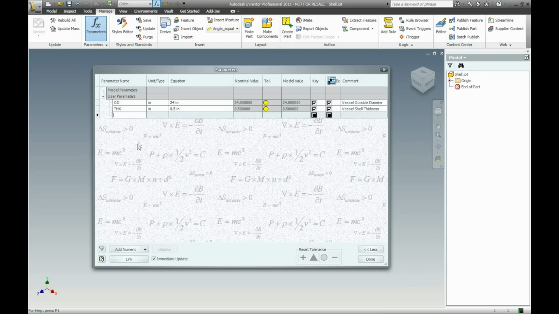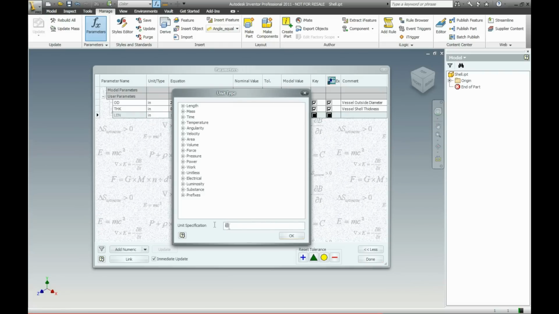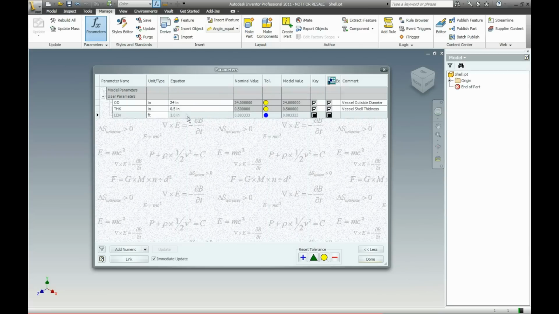We do need the seam to seam length, so we'll create a new parameter called len. We'll set it to feet units. Make it a default value of 3. Turn on the key and the export. And for the comment, it will be vessel seam to seam length.